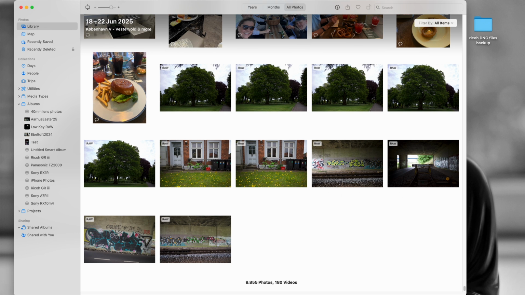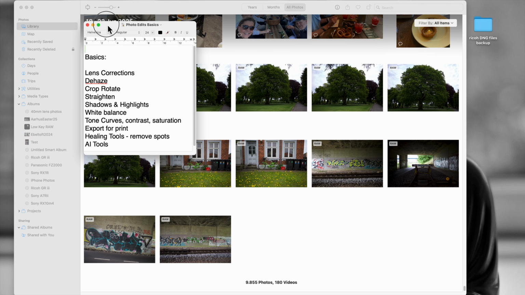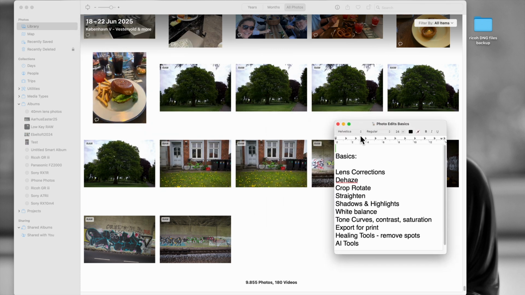As for professional use, probably not going to be satisfactory for professionals. We're going to look at some editing tools in a minute, but it doesn't do lens corrections, it doesn't do dehazing. It does do cropping and straightening, and you can do all the stuff like tone, curves, contrast, saturation, shadows, highlights, and white balance and things like that. And it does have some healing tools.